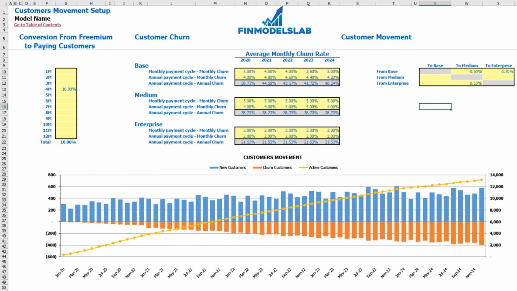So once you set this up, you may review the customer movement chart, which will show you the monthly amount of new customers in blue, the monthly amount of churned customers in orange, and as a result line, this is active customers by month.